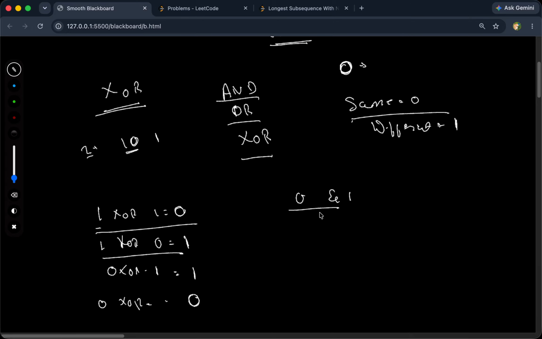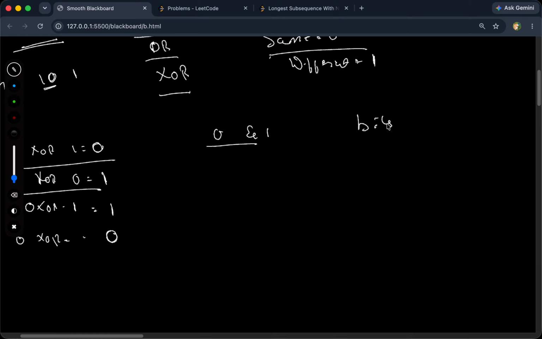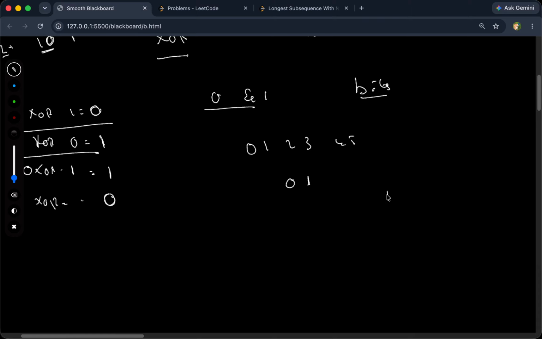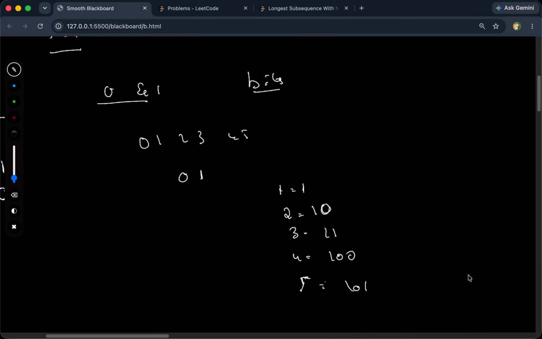Now let's understand what bits are. A bit is simply a 0 or a 1. Normal numbers use decimals like 0 1 2 3 4 5, and so on, but a computer works with binary only, that is 0 and 1. So numbers can be represented using only 0 and 1. For example, 1 in binary is 1, 2 is 10, 3 is 11, 4 is 100, and 5 is 101.